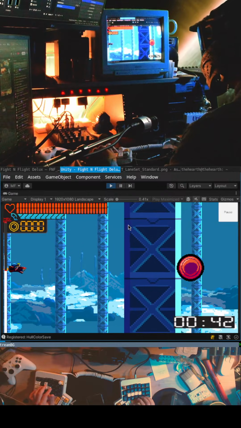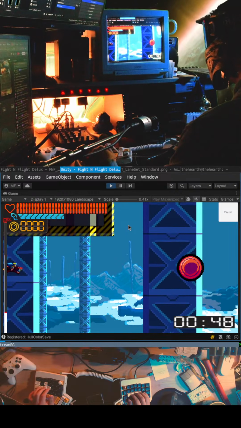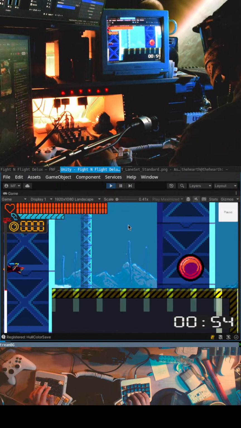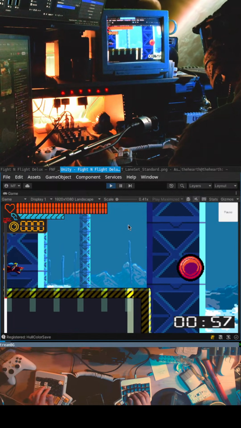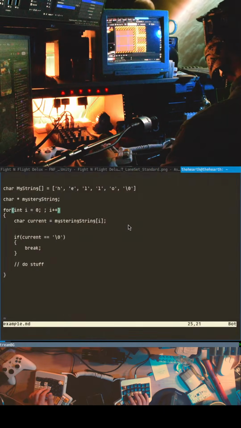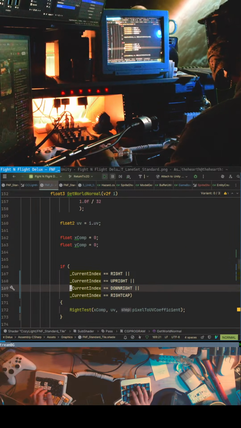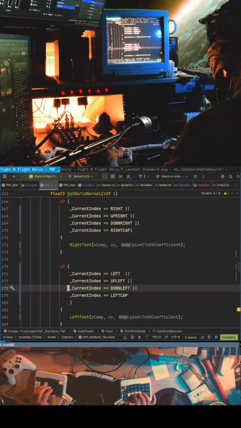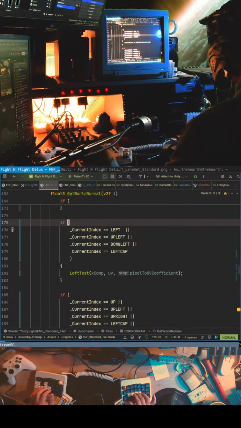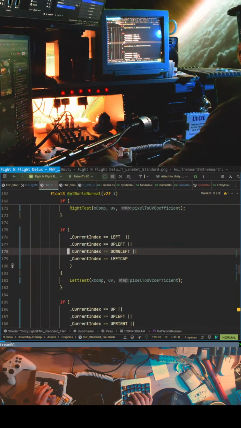Alright, let's see how this... Let's see if this works. Almost. Except not really. So up is being rendered, is having the left tested both times. That's strange. Because we're not testing for up at all. Current index, left, up, down, right, down, left cap, yeah.